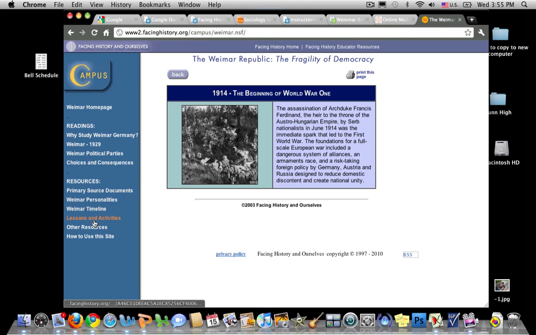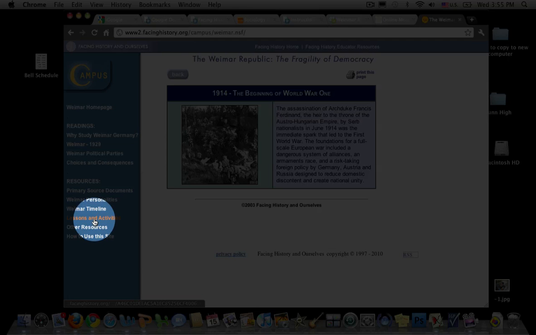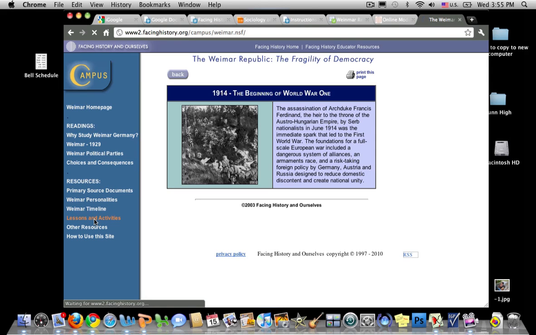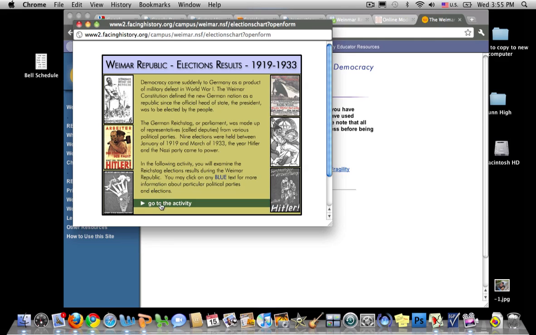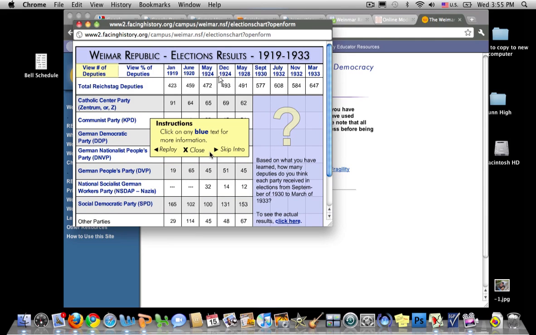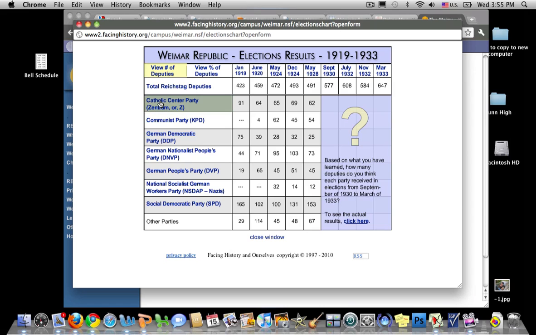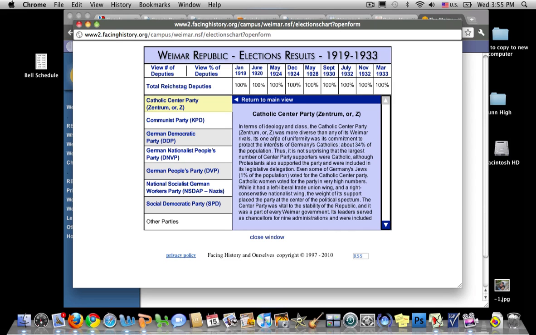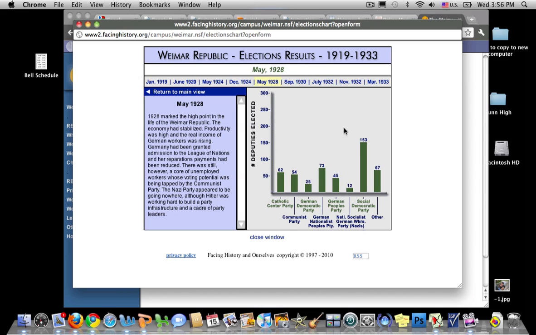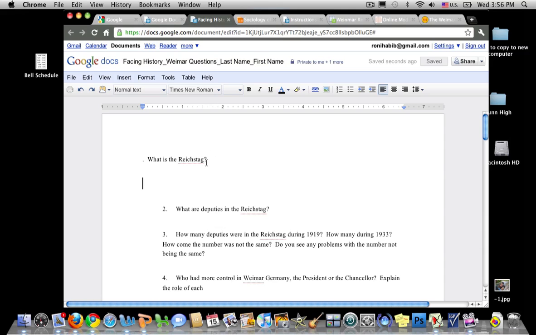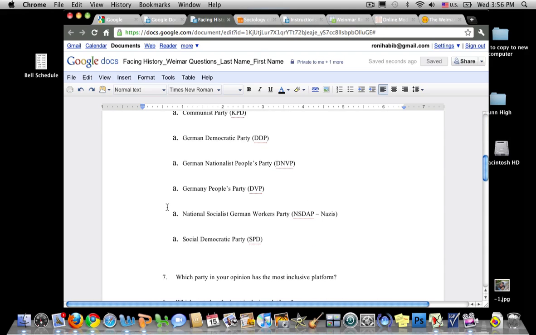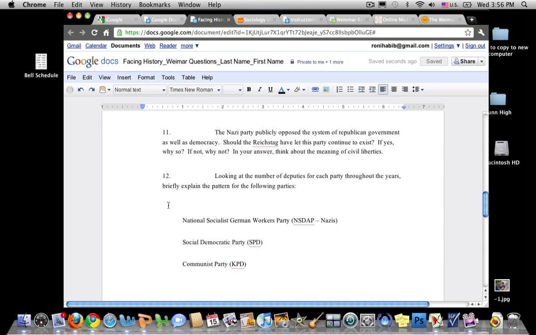You will also need to go to the following link, Lessons and Activities. Click on Weimar Election Interactive Chart Exercise. Click on Go to the Activity. And then this chart basically gives you a whole bunch of information on the political parties of the Weimar Republic. So for example, if you click on the Catholic Center Party, it gives you a sense of what this party was about. If you click on May 1928, it shows you how many votes each party got. Okay? And all of this information will help you answer these questions essentially. Okay? And you will need to fill all of this out. That's essentially the third thing that you need to do for this activity.